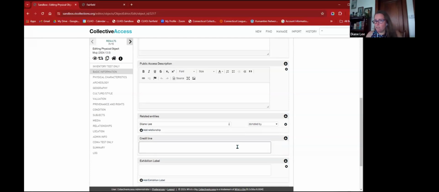Just as like a workflow note, I do credit line right after that because it's right below it. And you can just put whatever your credit line is in there. This is a free text field. So this does not relate to anything like the entities field does. This is however you want to type it in.